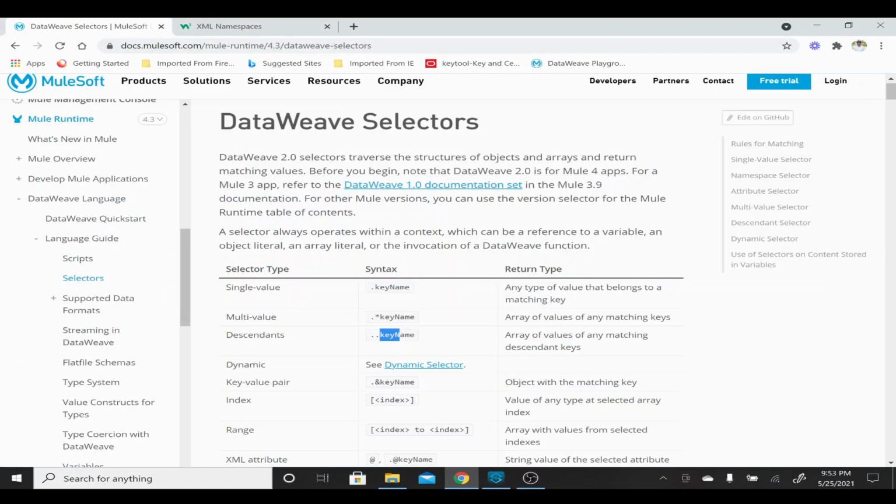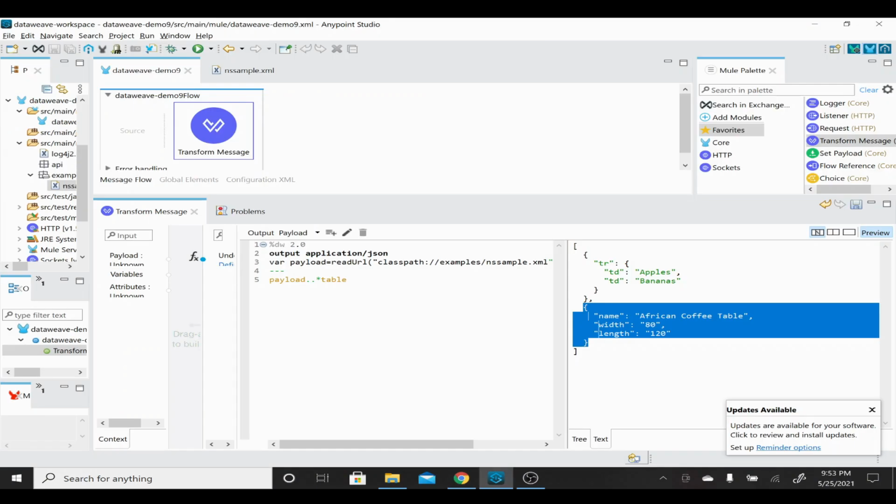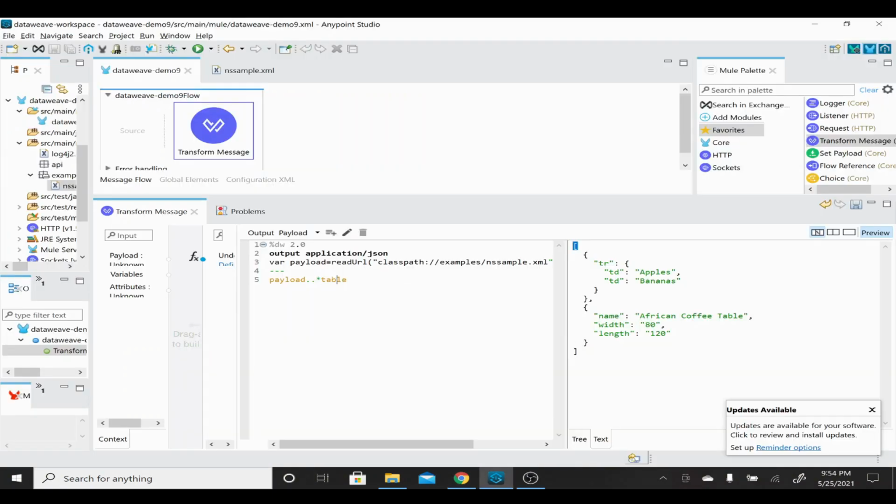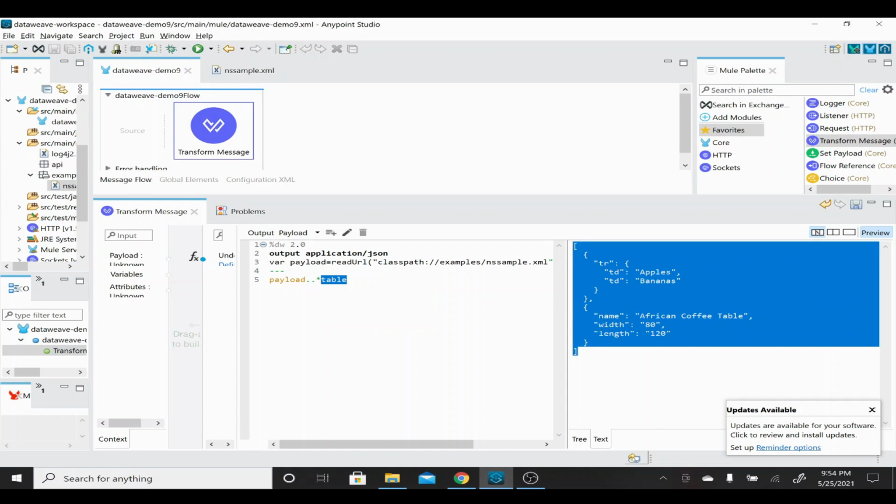If you read this one now, descendant, if you access dot dot key name, so I access dot dot and asterisk key name because I wanted to extract all the elements which are matching this table. And it will result in an array only. For example, if you see this one, array of values of any matching descendant key. So I am trying to find a match for all the tables, so it gives this result in an array.